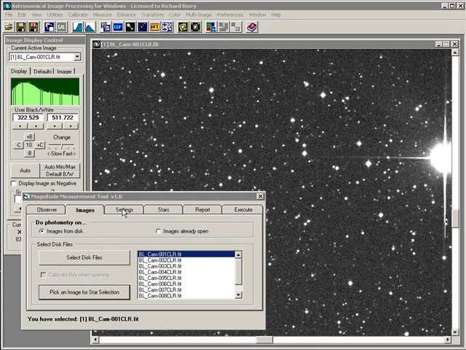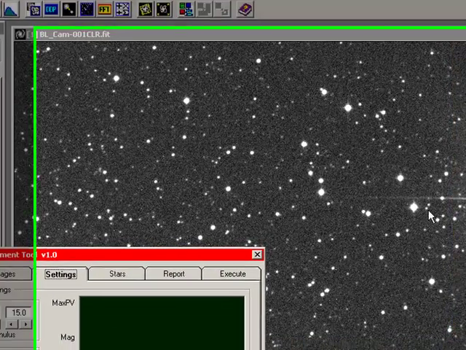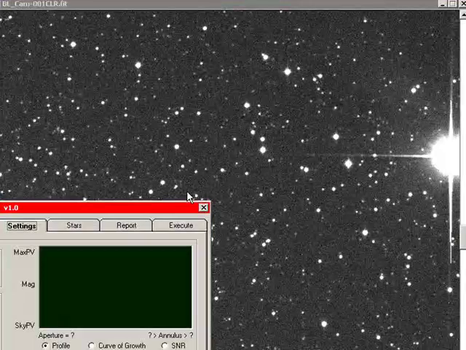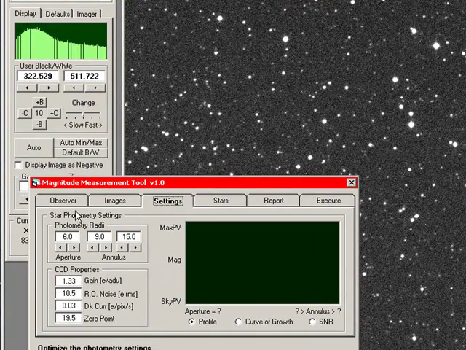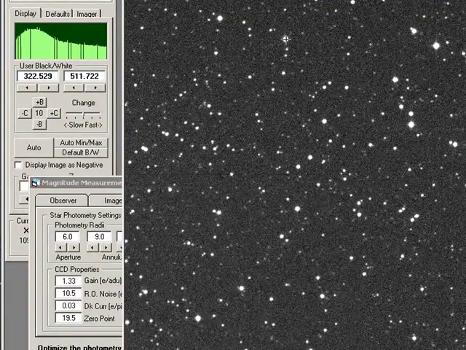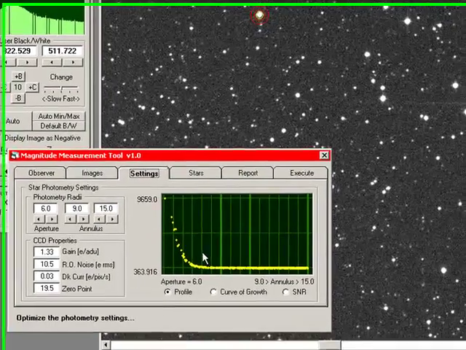Now we move to the Settings tab. All stars in an image like this have identical profiles and very similar curves of growth, so that I can test my star photometry settings using any star in the image. I'll simply select this one at random. This gives me a profile of the star image.